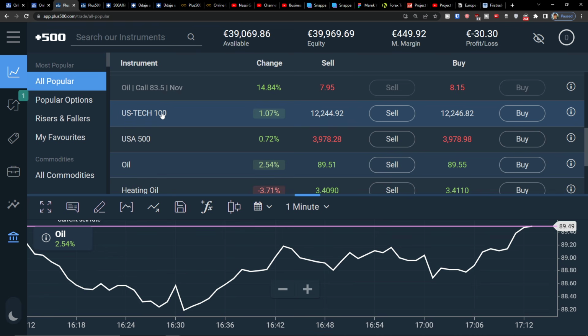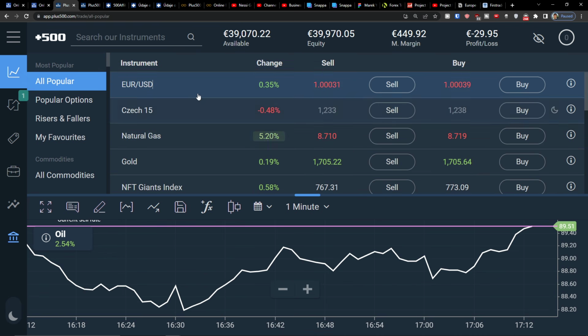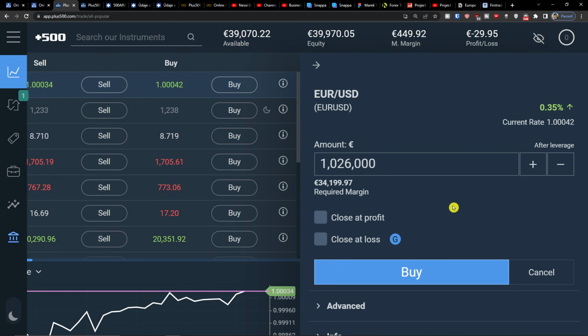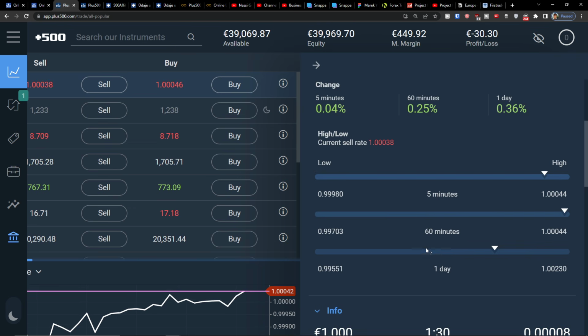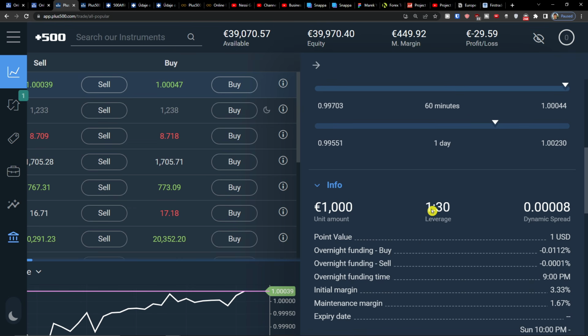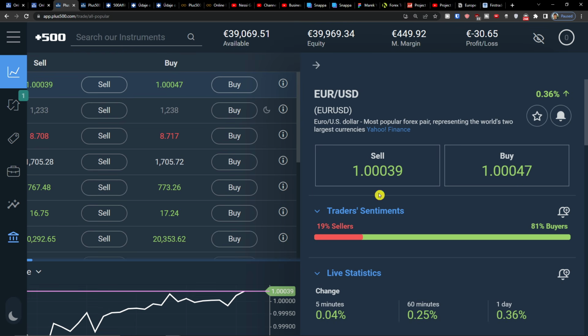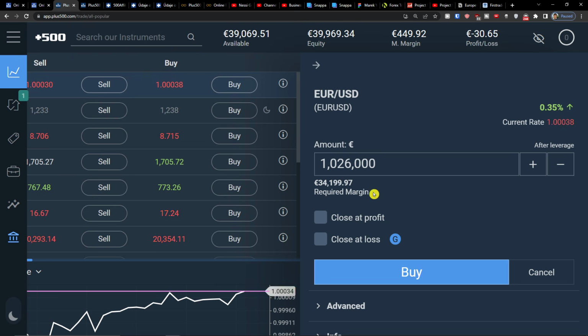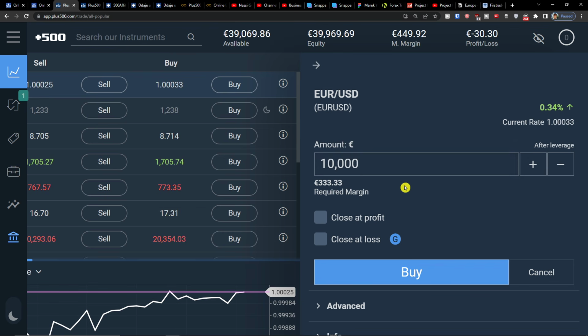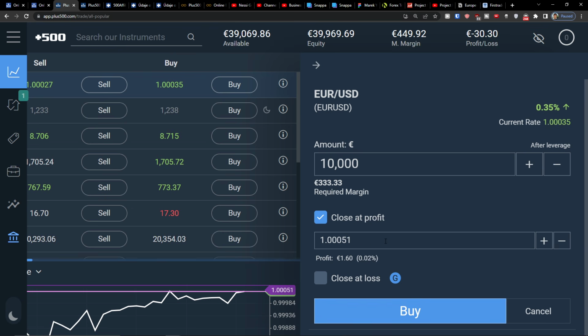And let's say I'm going to have Euro USD. So right when I come here, we see the information. We can see 1 to 30 leverage. And now I'm going to click buy here. And we're going to have, let's say, an amount of 1,000 or 10,000. I can close at profit again.